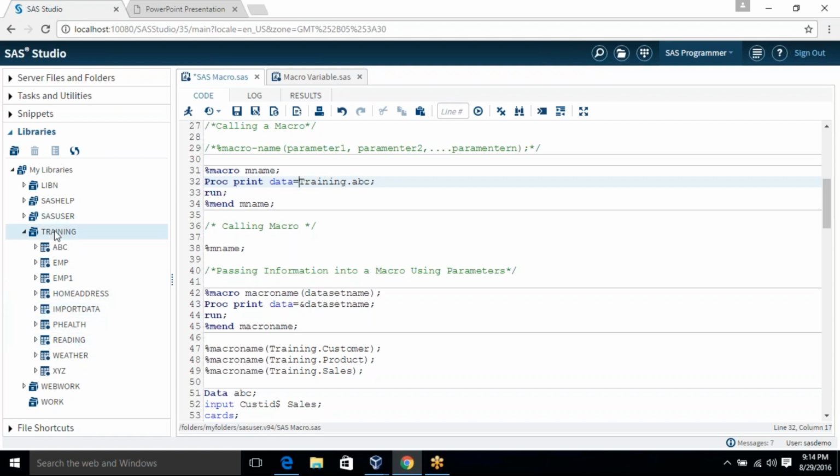Because I have a training library, and it contains 7-8 different data sets, which you can see by my arrow: ABC, EMP, EMP1, home address, import data, PL, reading, weather, XYZ. Okay, so what I am doing is the same thing.